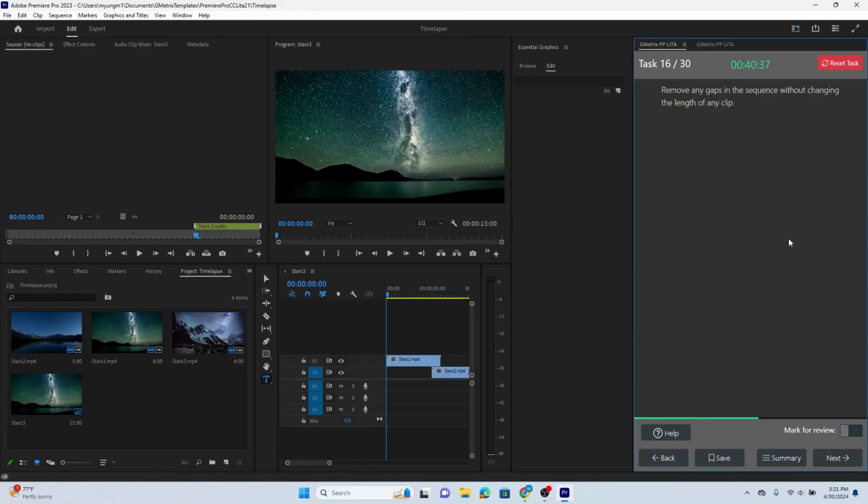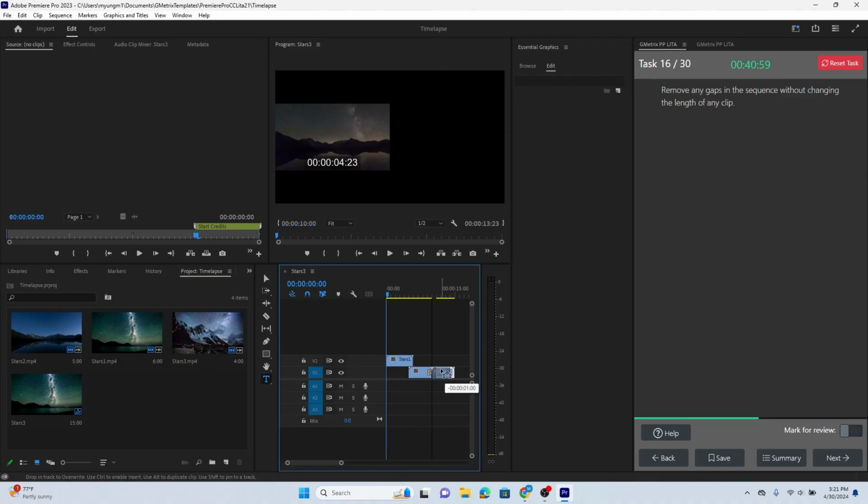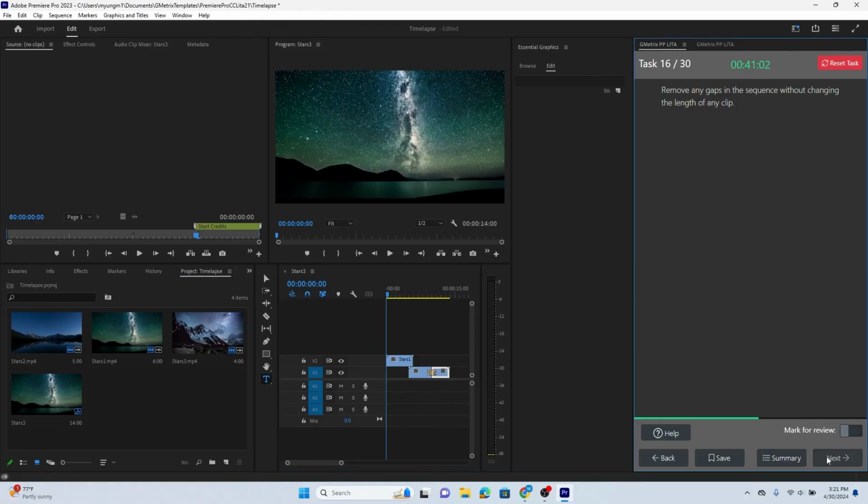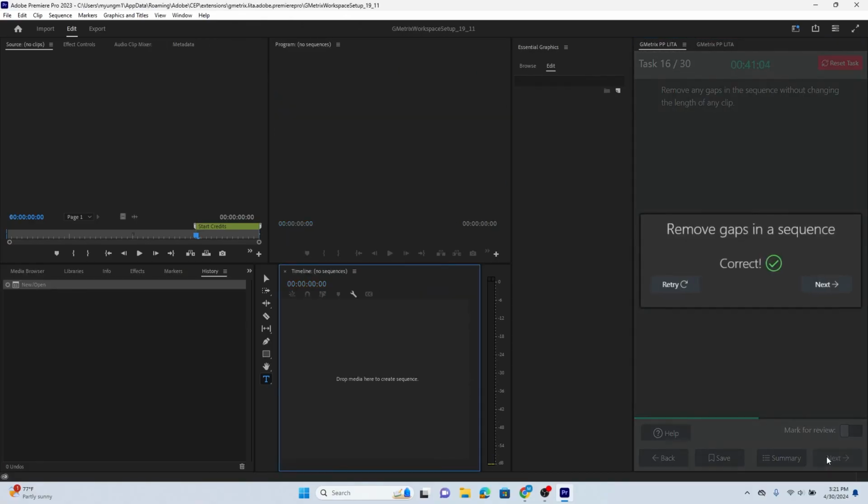Last but not least, task number 16, remove any gaps in the sequence without changing the length of any clip. We'll click on our timeline and zoom out using minus just to get a better idea of what they're talking about. So it says remove any gaps in the sequence without changing the length of any clip. Well, this is going to be pretty easy. We just need to move our last clip here. So click on our last video clip and grab it from the center. Holding down our left click, we're just going to slide it until it's touching our other video clip, let go, and then we'll check our answer with next. And we are correct. Very strange that they ended on this one. We'll go ahead and select next.